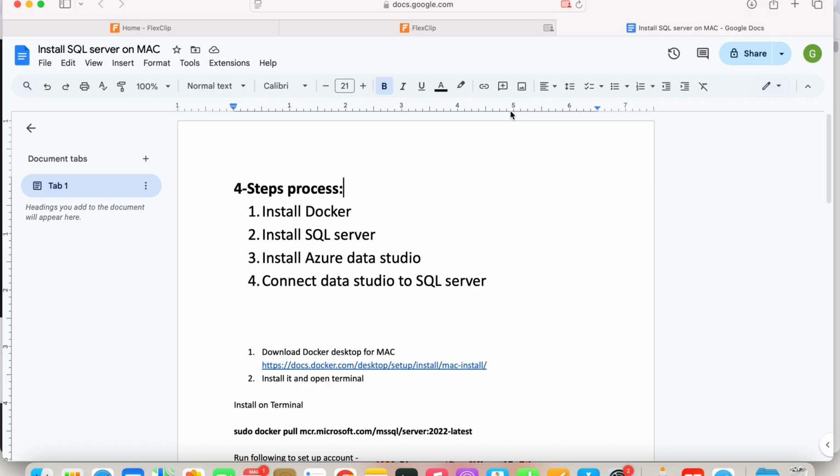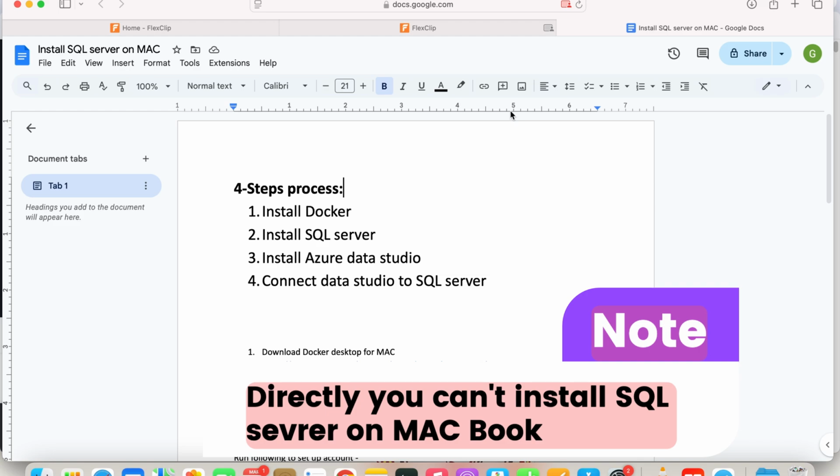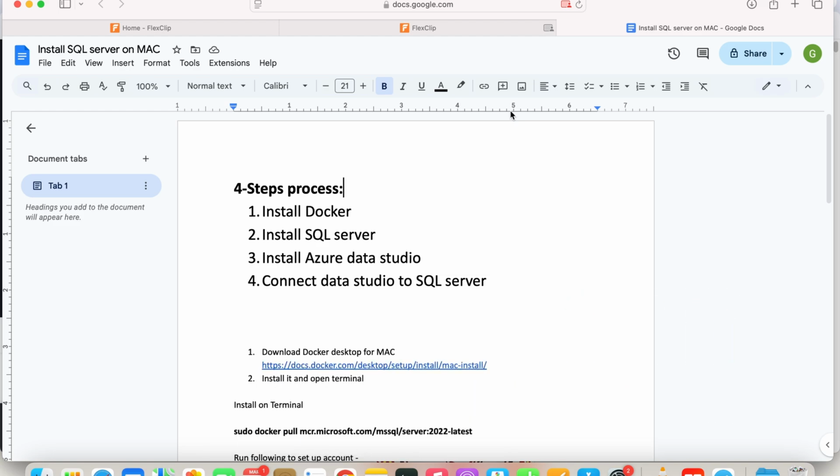As you know, SQL Server directly cannot be installed on any other operating system than Windows. Of course, not in a direct way. There are, of course, indirect ways available. So this video is going to be dedicated to this.